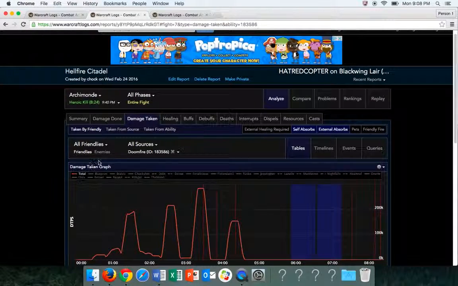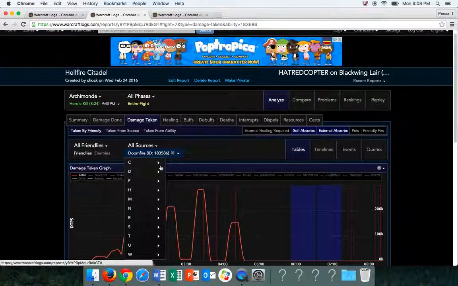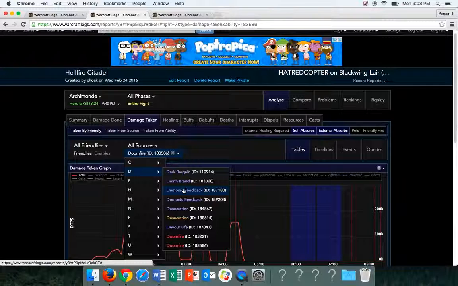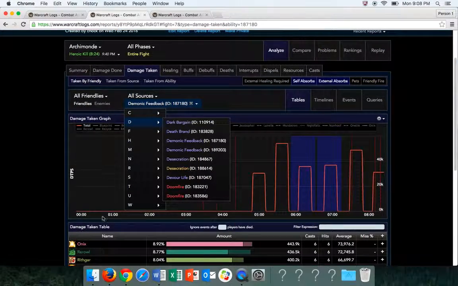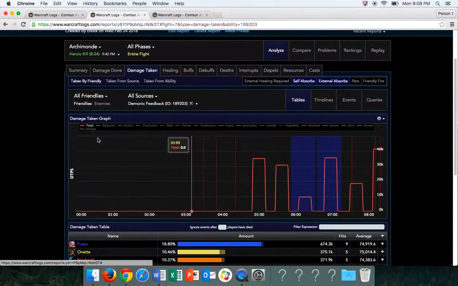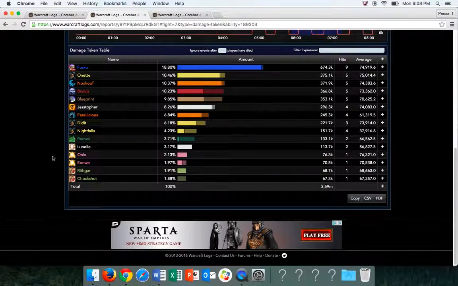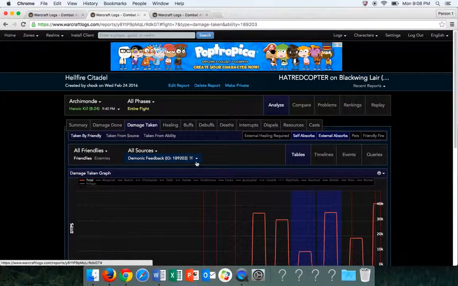I'm going to reset my zoom now. Maybe I don't want to look at Doomfire. Maybe I'll switch over and look at Demonic Feedback. Now, this is another case with two spell IDs. I know one of these spell IDs is the splash damage portion and one is the direct damage portion that's unavoidable. So really just bringing up both of these without looking up the spell ID is not telling me a lot of useful information, because I need to figure out which one is which before I go to analyze that.